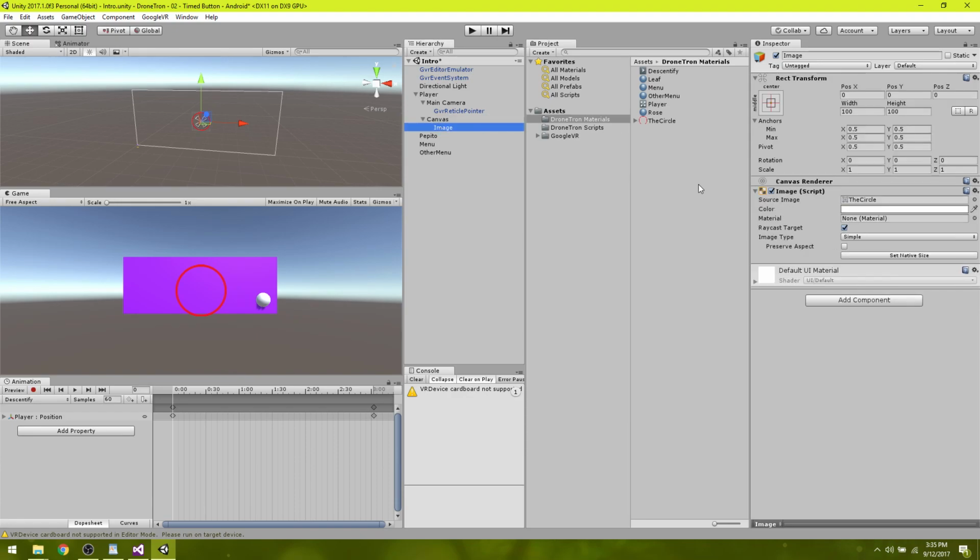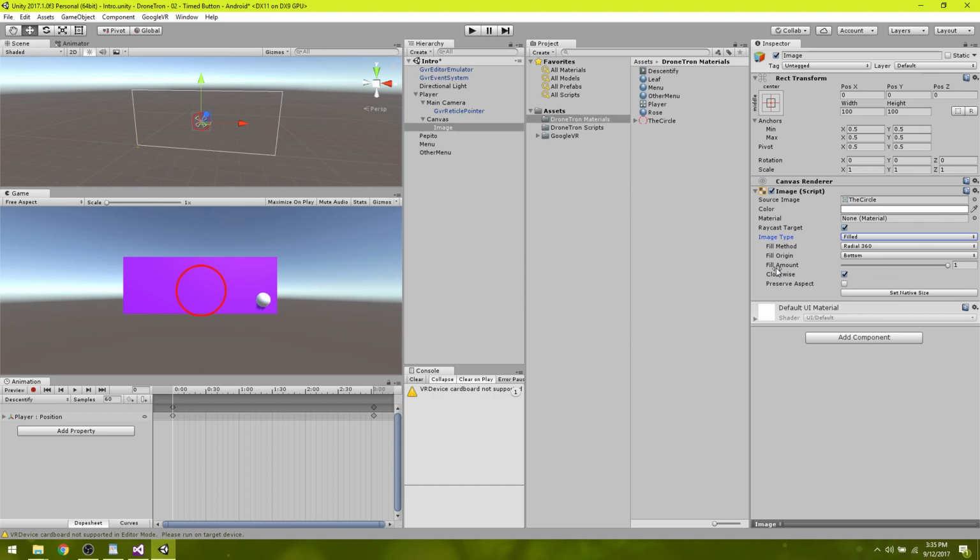But that's not all. Click back on image again and come down here to where it says image type. By default it is set to simple, but we don't want simple, we want filled. The reason for this is because it gives us a variable called fill amount. By changing that fill amount, we are actually changing how much of this circle is being shown. So it creates the illusion that this thing is growing when in reality it's just parts of a picture that are being chopped out and put back. All right, so very good.